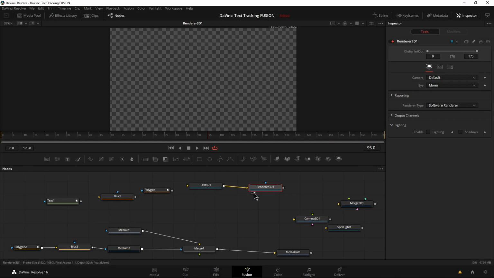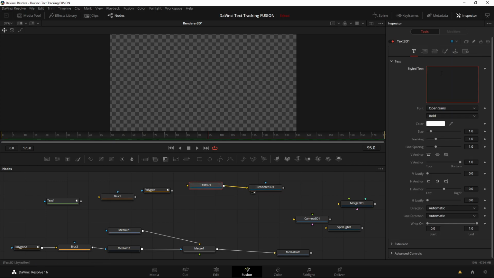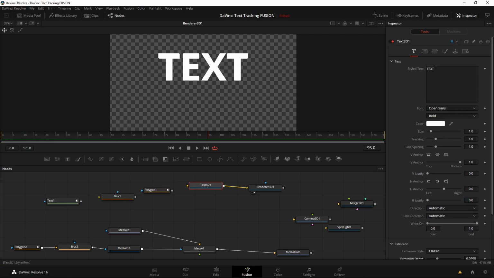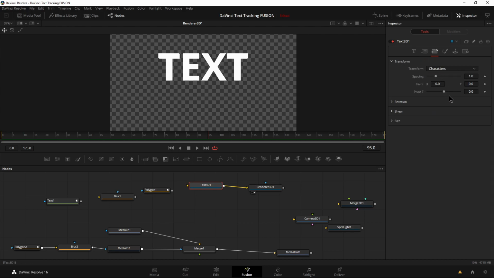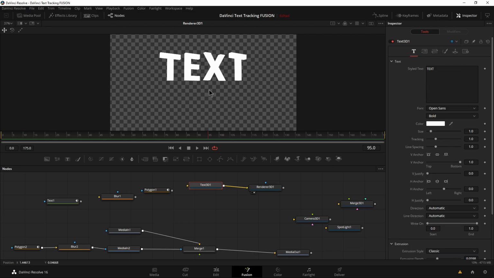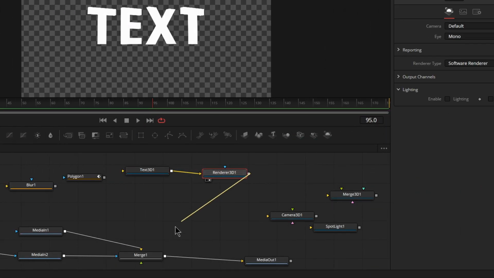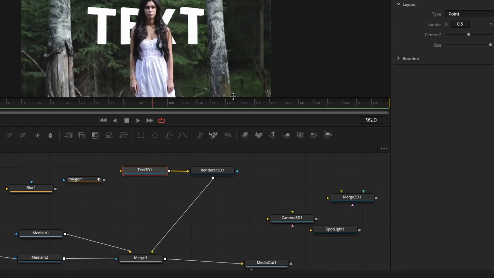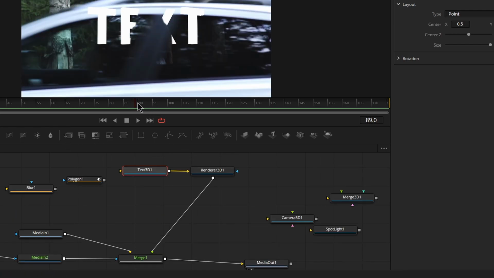Then I'll just hit the second viewer right here. Grab our text node. We'll just say text. And then, of course, do whatever you want to with your extrusion, and you can rotate things around however you want. Move things around by character, by words, whatever you needed to do there. And we'll connect this to our merge now and make sure we're viewing the media out right there. Now we have the text behind her, the 3D text. We can, of course, animate that.